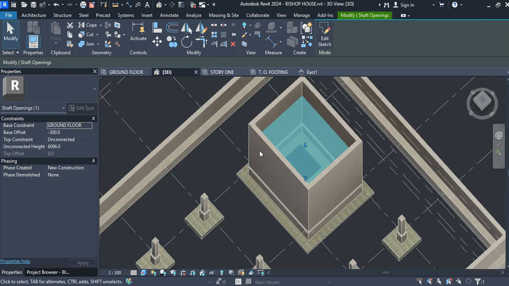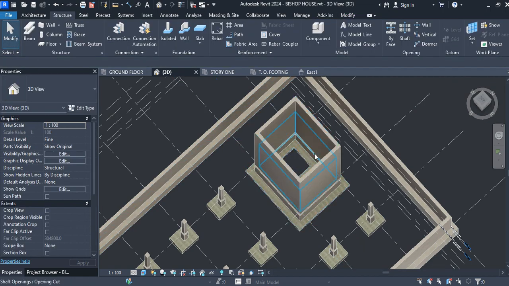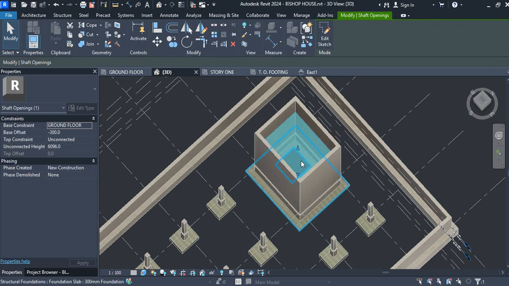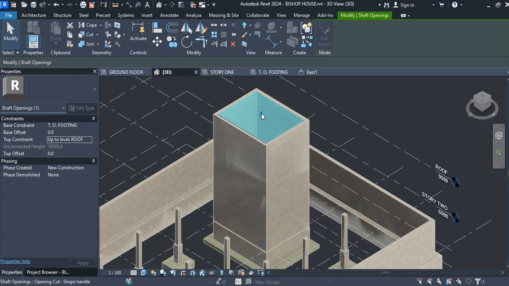So go into our 3D view. Our shaft has been added. You can hover around to be able to locate it. When it's selected here, you can edit it on the properties palette. The base constraint could be the top of footing, then our base offset could be set to 0. Then the top constraint could be set to roof. Then you apply. So this is our shaft.